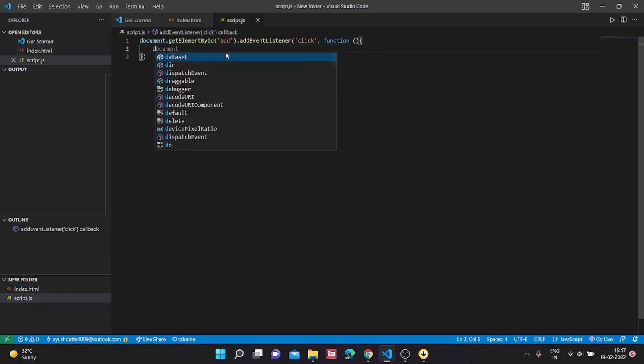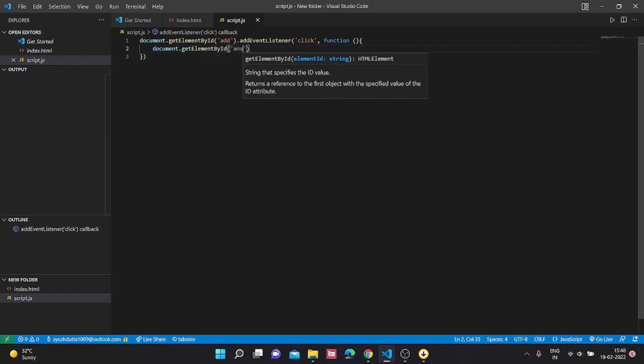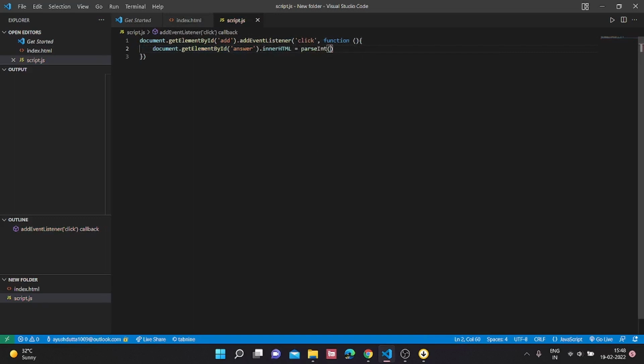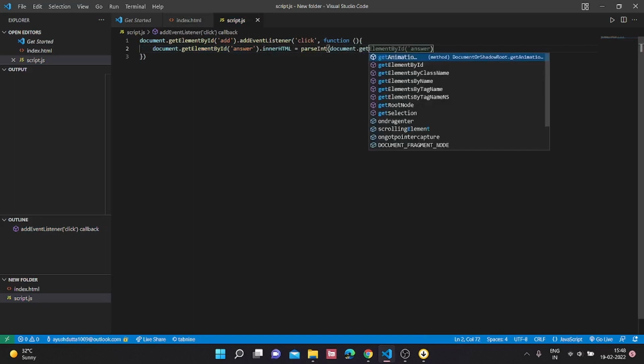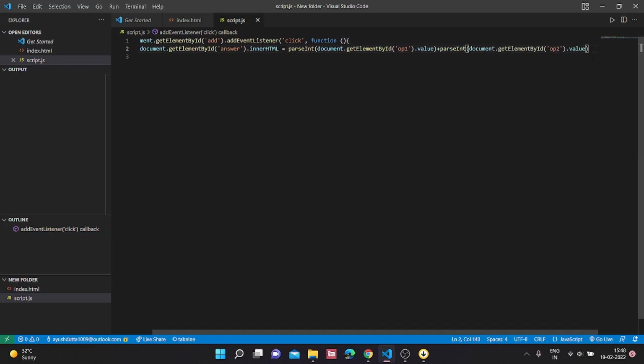So now document dot getElementById. This is going to be our answer element dot innerHTML equal to parseInt, and it's going to be document dot getElementById op1 dot value plus again parseInt op2 dot value. And I guess that's all for addition.